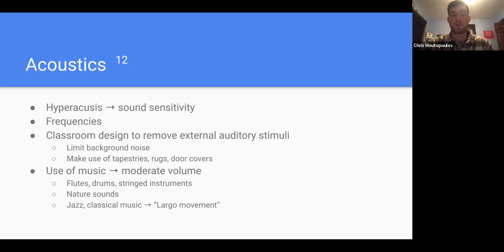One thing that we can do to help remove this external stimuli is make use of tapestries or rugs and door covers and whatnot that can provide one more thing for sound to bounce off before it comes into our room. Just like light, sound bounces around. So if we can provide multiple things for the sound to bounce off of, a lot of it might get drowned out.